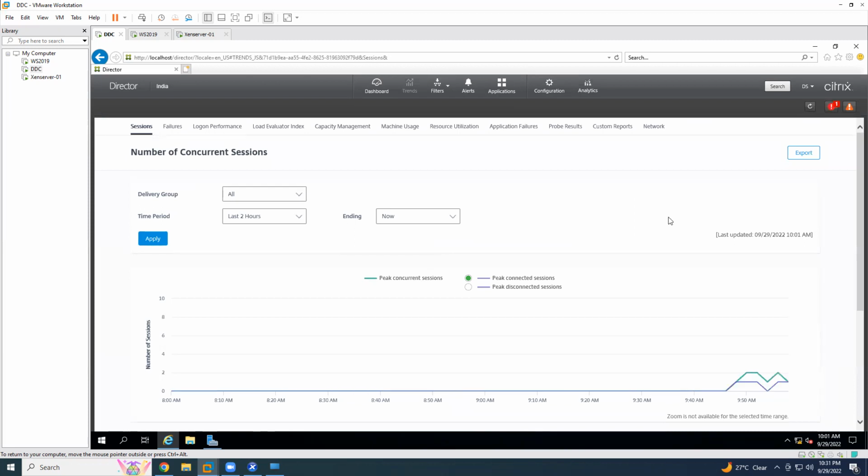In the trends, you can pull out the report, you can export the report from here. Just click on the delivery group in the drop-down menu. So far we have only one delivery group, which is IT department. If you want to pull out the report, just select all for now. You can also select the time period, like last 2 hours, last 7 days, last 1 year, whatever it is. Just click on export on your right hand side.